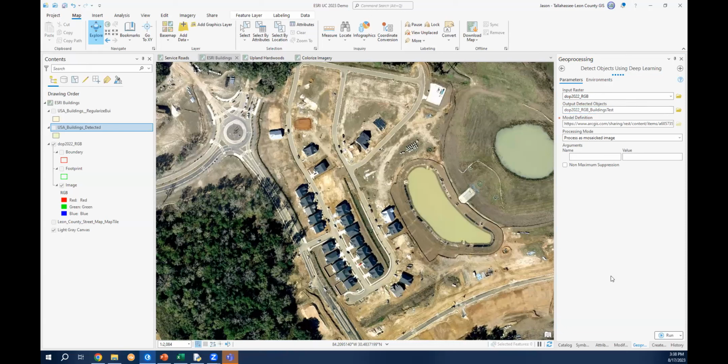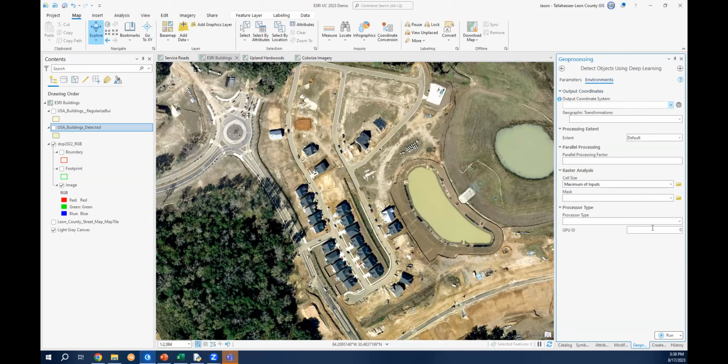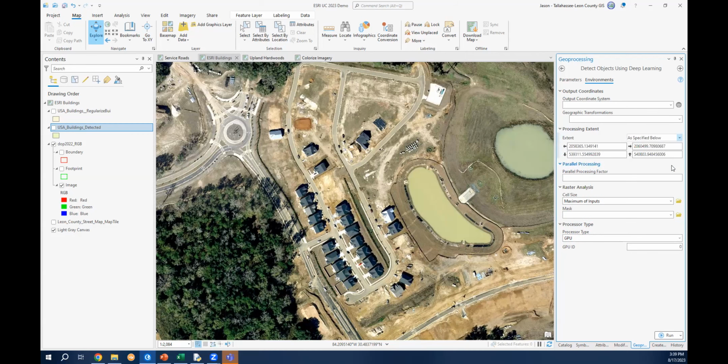All right, looks like it. Nope. It is taking a little longer than usual, so we'll see if we can actually run through this demo. There we go. All right, so I'm just going to keep the defaults for now, but what I do want to set is my GPU processing and my extent. As I said before, I don't want to run the entire county. I'll just do my current display extent.